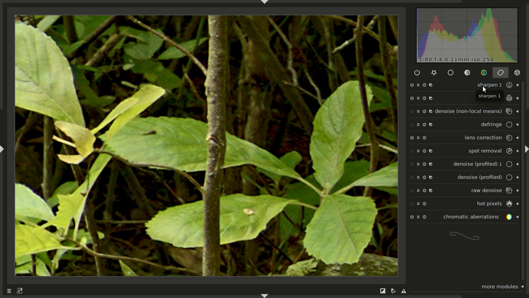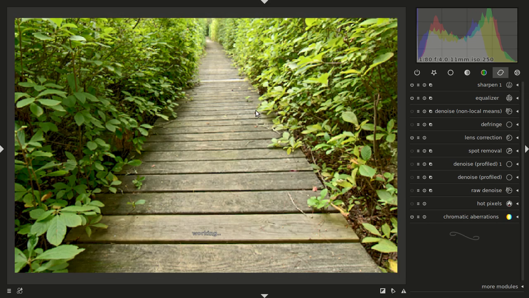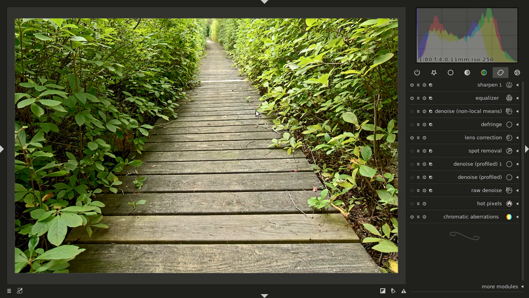So that is pretty much my workflow. This was a pretty lame picture, and I'm sorry I didn't have much to do, but hopefully it gave you an idea of what you can do with some of the masks.